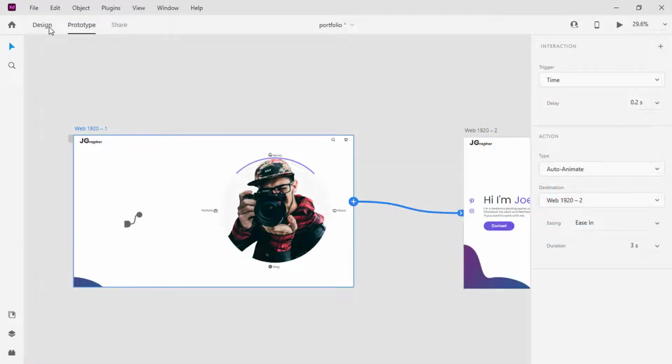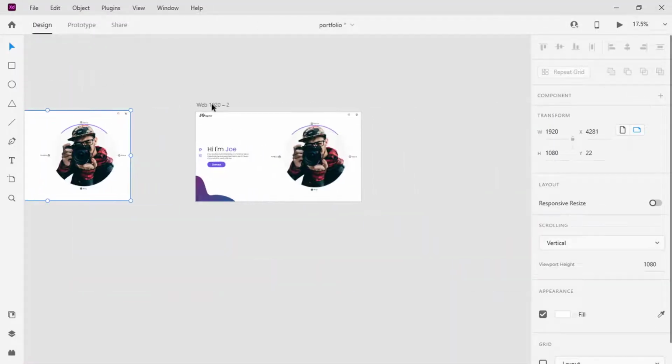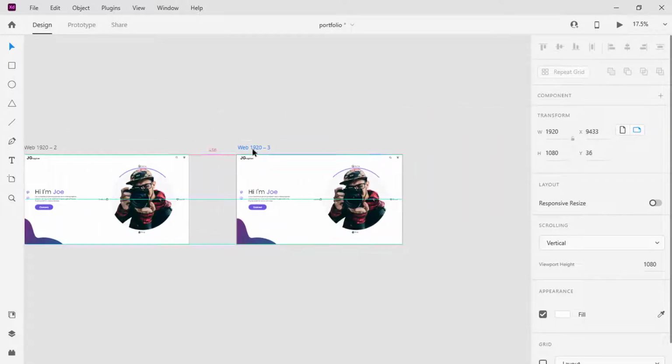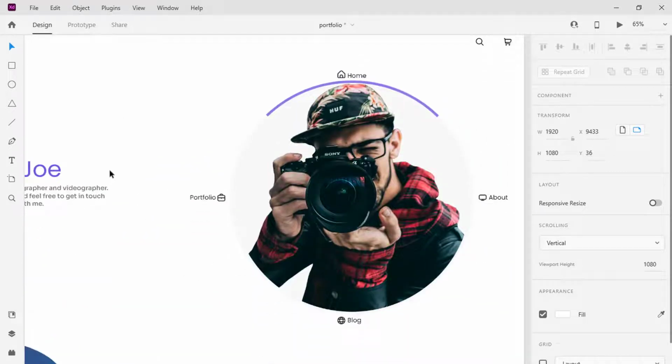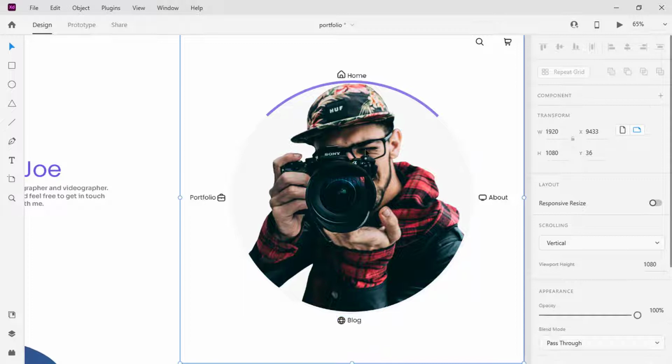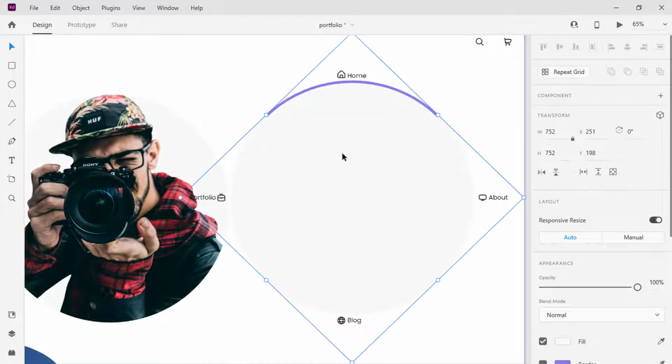Back to the design area, I'll duplicate the artboard again. Keep in mind that, before I move to another stage, I'll duplicate the artboard. On the page, you can see the navigation button surrounding this image. So if I move the picture, you can see a circle behind. This violet curve is the indicator that shows the page that is active at that particular time.